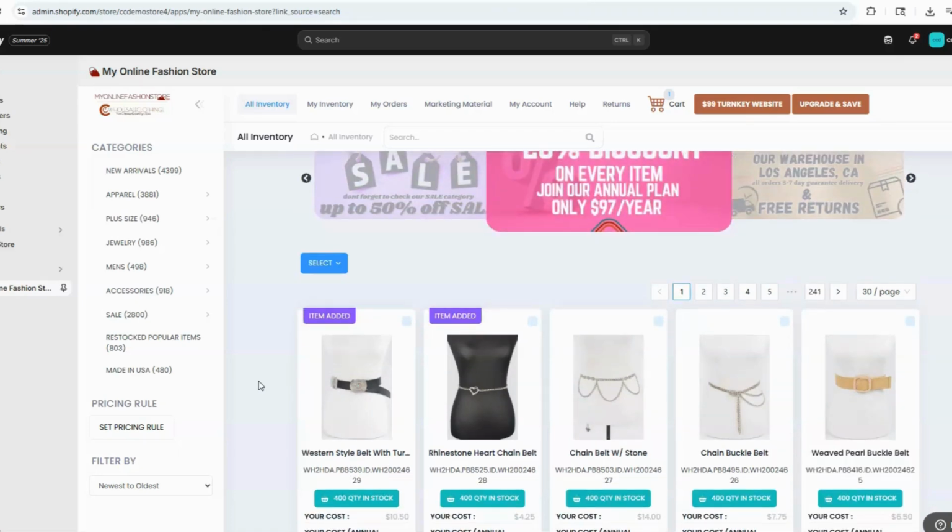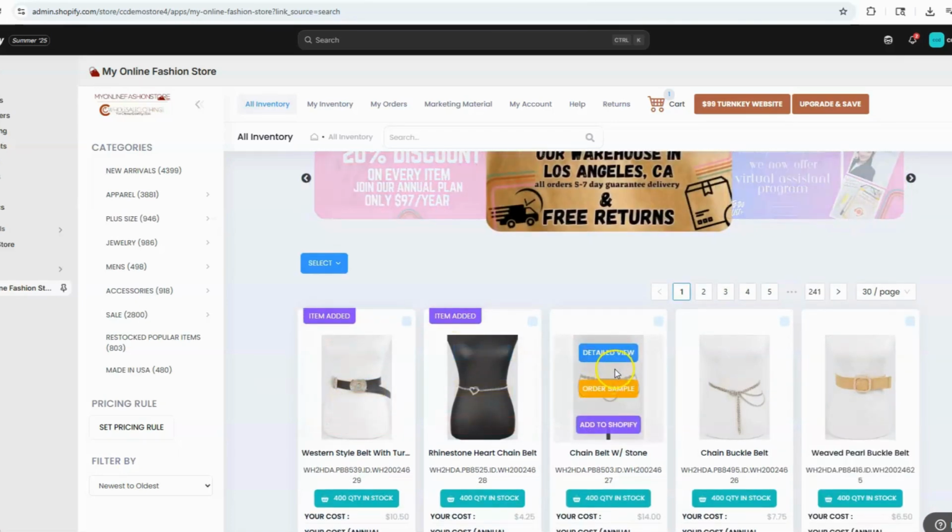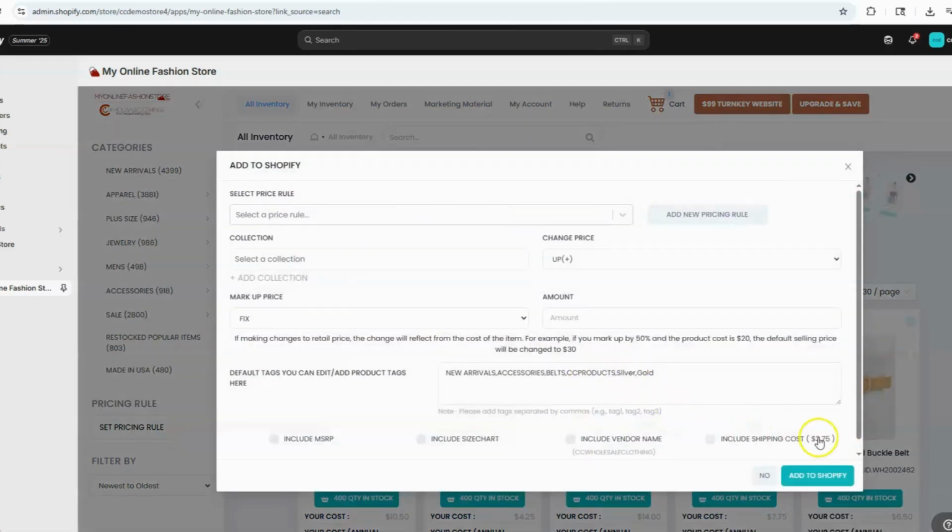Simple feature, but I think it's a really good one. Basically, whenever you're adding items to your store, now you can include our shipping cost. So our shipping cost per item is 375. It's a flat fee, doesn't matter the item. It can be from clothing, dresses to jewelry, accessories, things like that. So it's a flat fee.